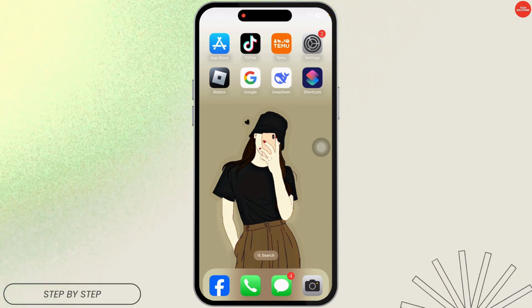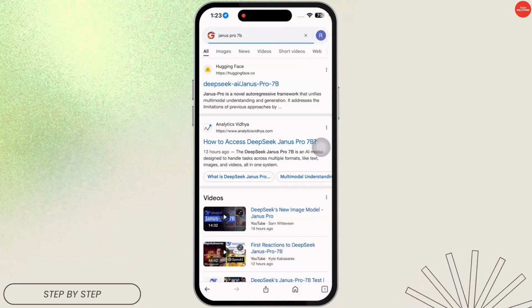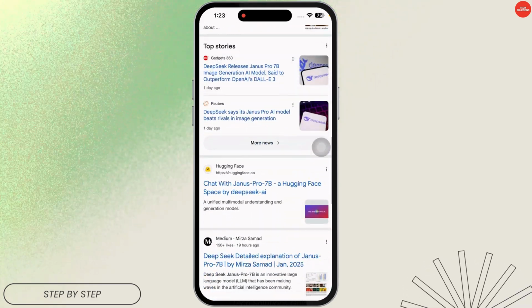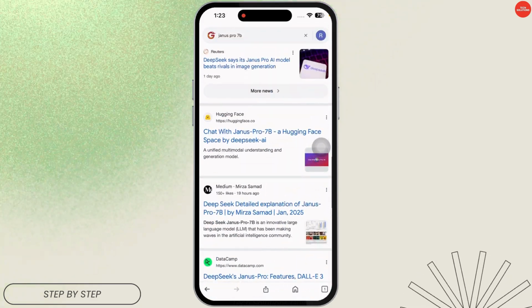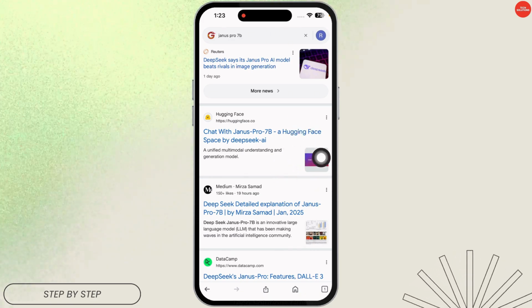To get access to it, launch your preferred browser. In the search box, type in Janus-Pro-7B and then search for it. Now navigate to the website. Chat with Janus-Pro-7B, Hugging Face, open it. You can interact with the model directly in your browser without any installation.